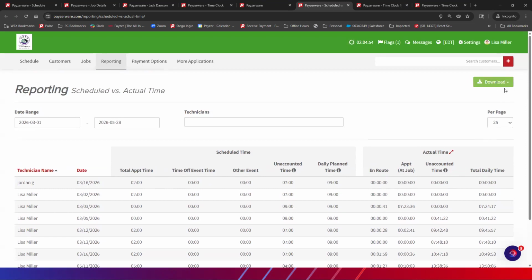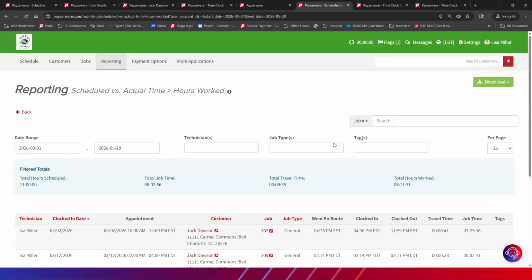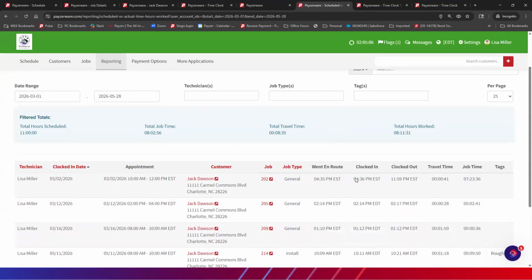Okay, you can download this, but one of the things, some people pay techs by the job. And in our system, there's this little breakout, and you can click the breakout and take a look at each job and that clock in and job time on each job so that if you need to download this to pay them by job, you can.